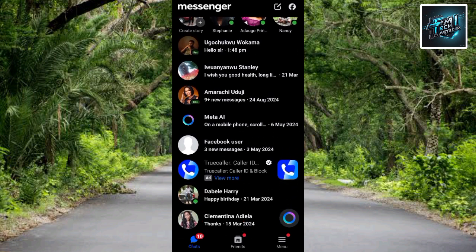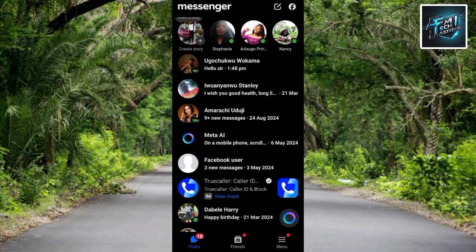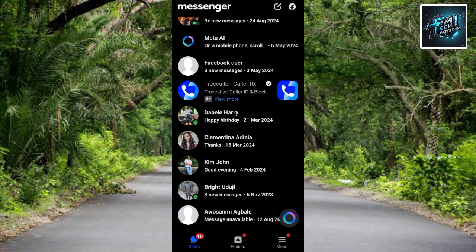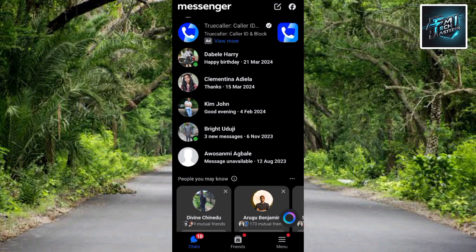So guys, you can easily log into your Messenger account either by using your Facebook account or your phone number or email address associated with your Messenger app.